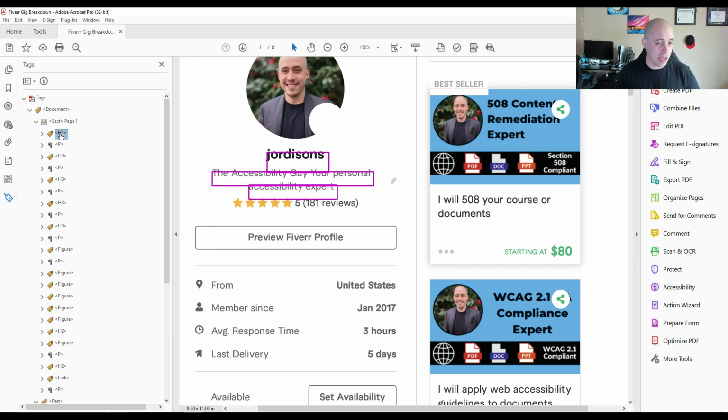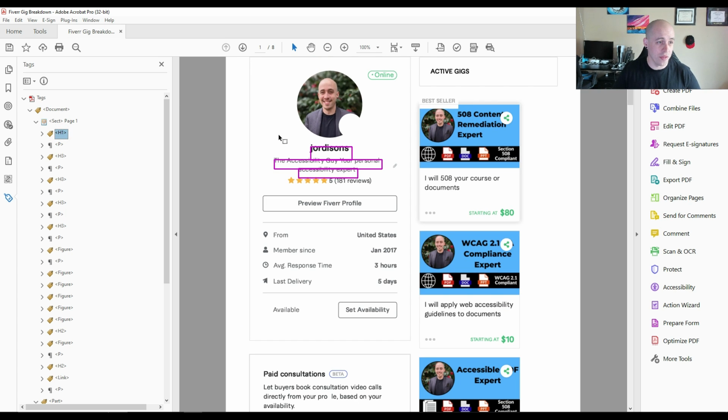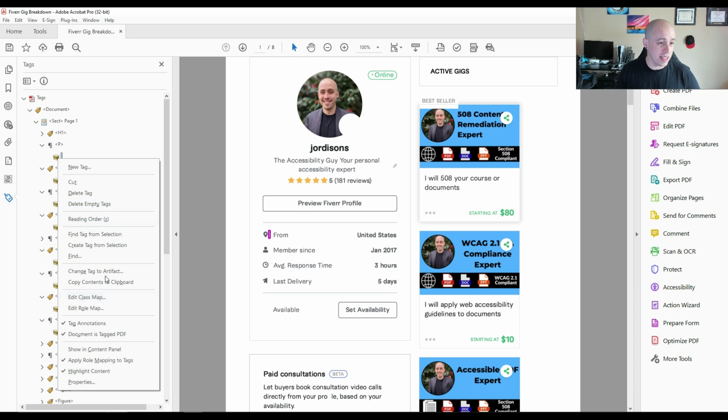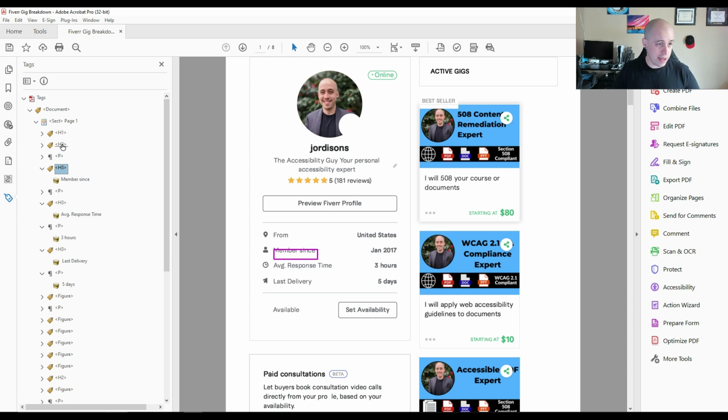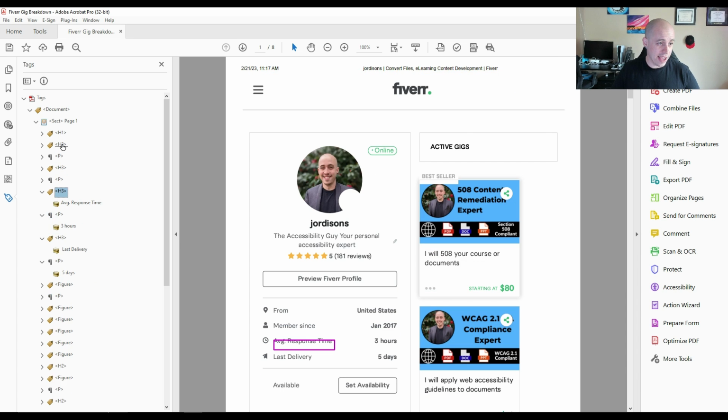All right, and let's see how that came across in the tags panel. So we've got our H1, random paragraph text, our H3, text, H3, text, H3, text, H3, text. That's great. This random P tag, I'm going to right click it and select change tag to artifact. And I realize that I can actually make these all H2 tags. So let's do that instead.